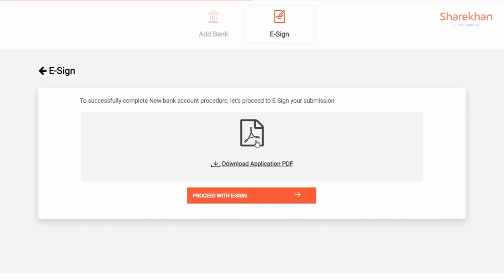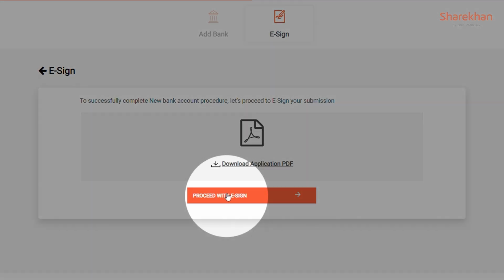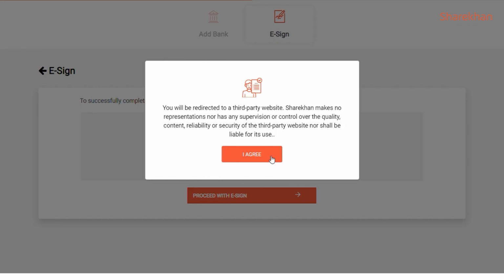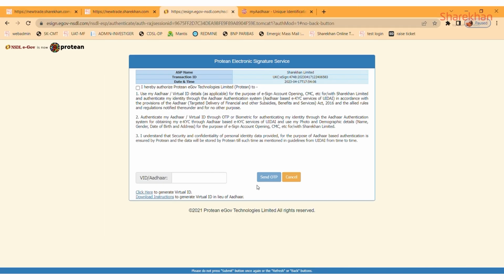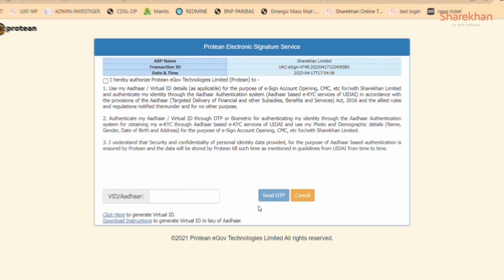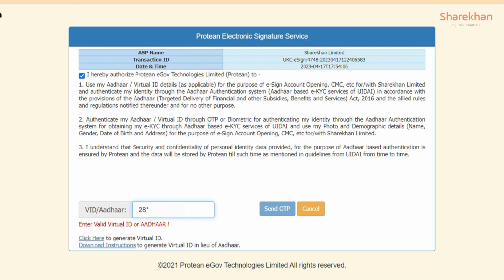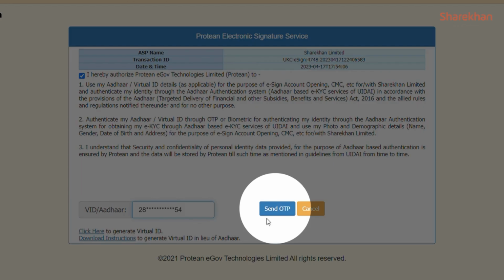You will be redirected to a CMC page for e-sign. Click on Proceed with e-sign and then click on I agree in the pop-up message. You will be redirected to the NSDL page. You need to tick the box for authorization, enter your Aadhaar number and click on Send OTP.